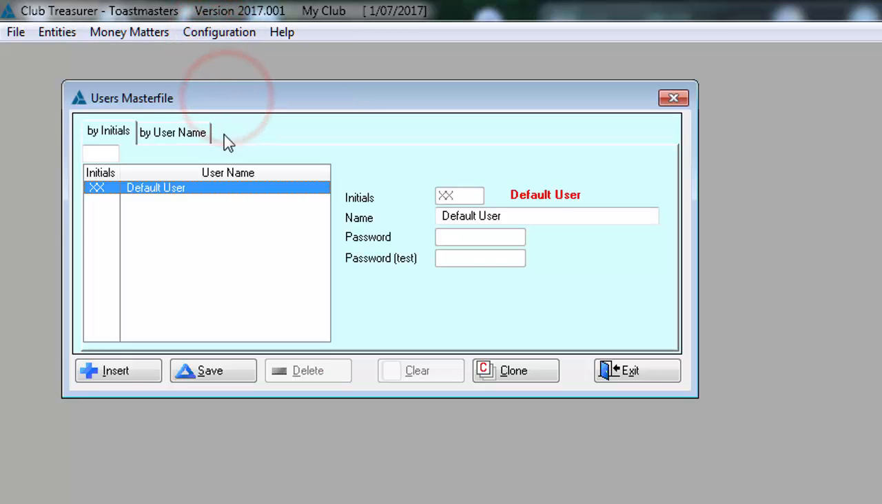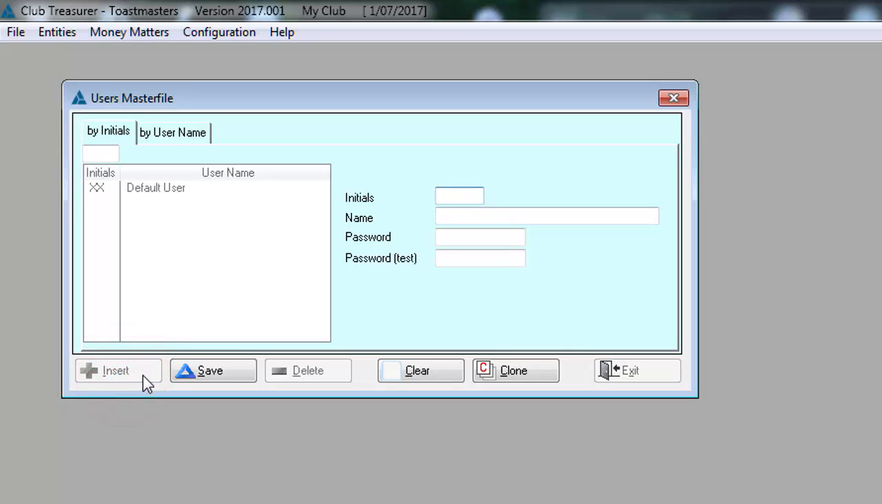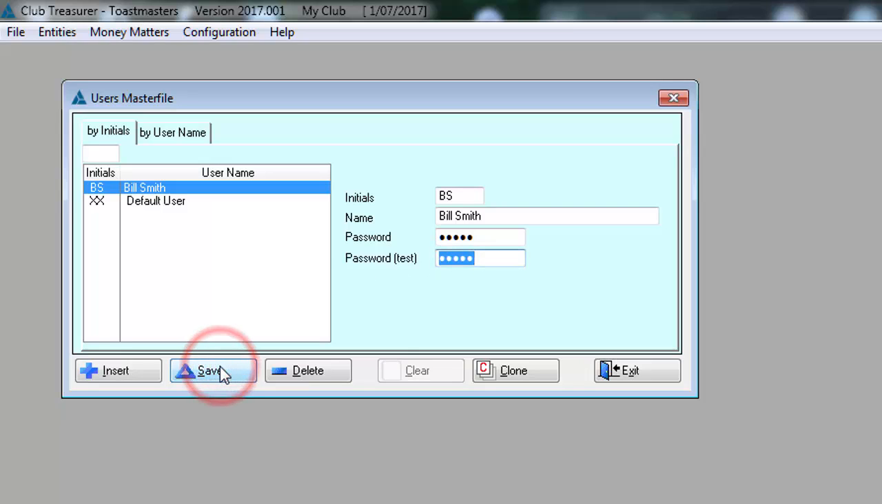Club Treasurer is supplied with a default user. Do you remember when we were starting up the ledger, how I mentioned the tick box to save the user profile when you're saving the ledger? Well, it was this default user that saved the ledger in that style. You can enter your own details with a password and use that to restrict entry into this program. You can turn on passwords from the setup window.